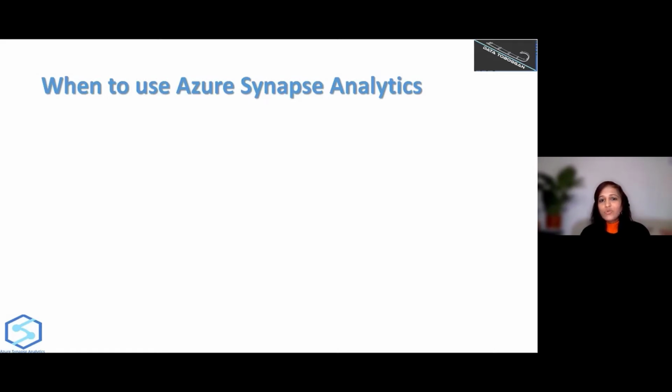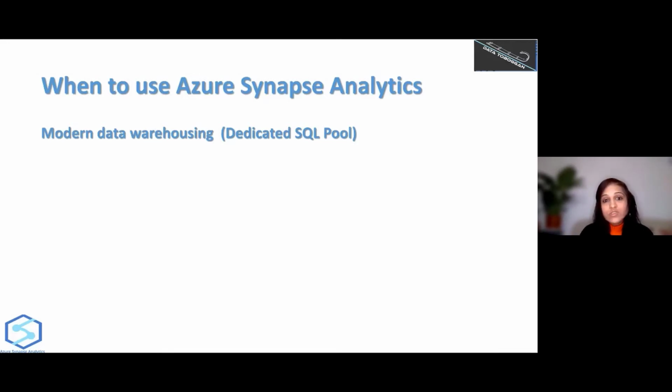These are a few scenarios. If you have them, then you should start using Azure Synapse Analytics. The first one is modern data warehousing. So for example, you have historical data and you would like to know the answer to some questions in your organization, then you should have a data warehouse. And for that, you can create a dedicated SQL pool in Azure Synapse Analytics. And you can build it very, very quickly in an Azure Synapse Analytics workspace.